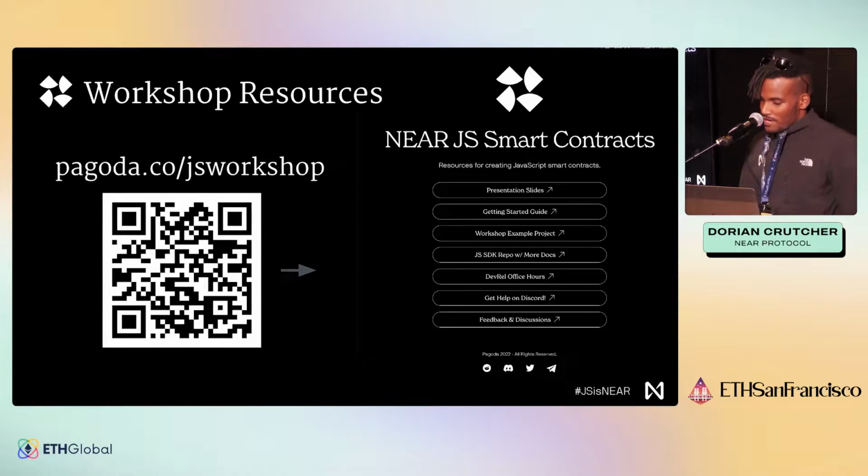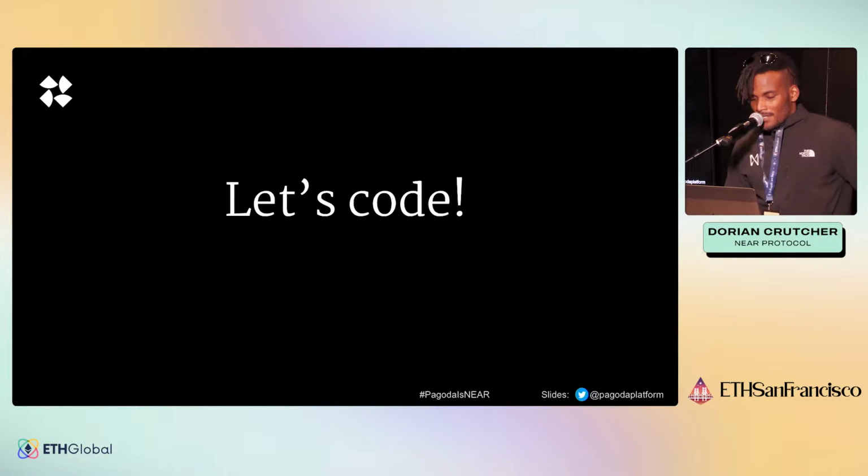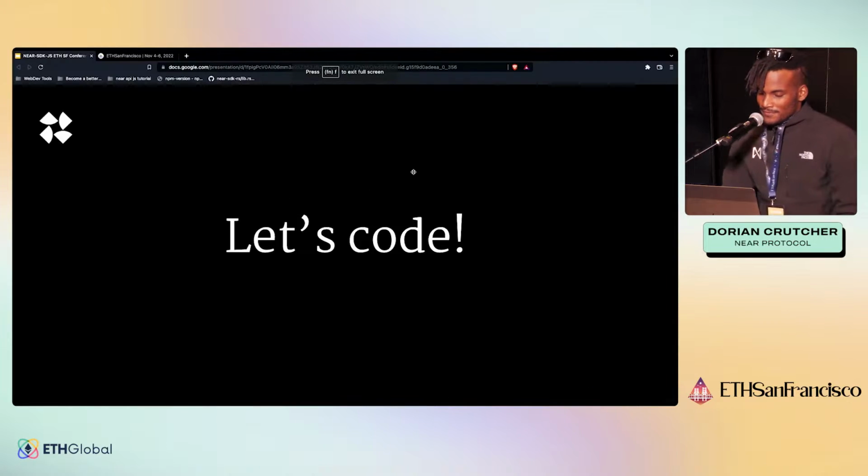For this particular workshop, I have a little QR code giving you resources to learn more about our NEAR SDK.js and how to build on it. We're going to be running through the workshop example project that we have listed here. So if you guys want to take a picture of this, you can, or you can find me afterwards. I can give this to you again. So I see a few cameras going up. So wait till those go back down. Cool. And if you guys need this again, I'll be happy to give it to you. So yeah, with that, let's code.